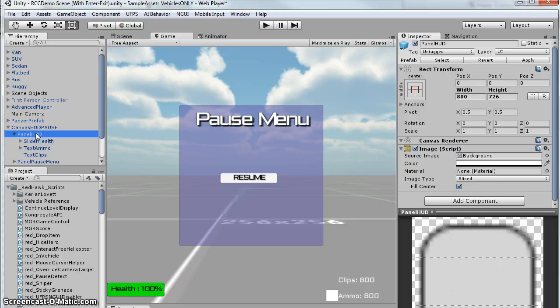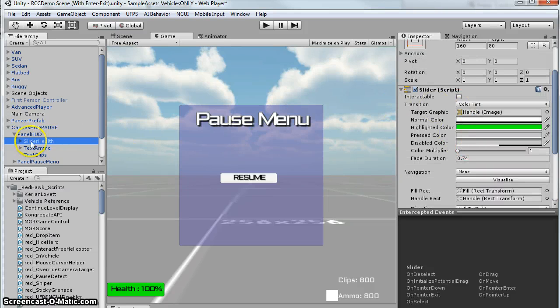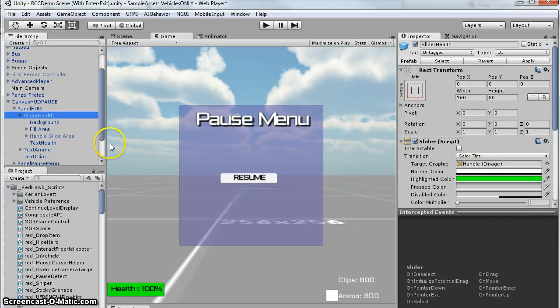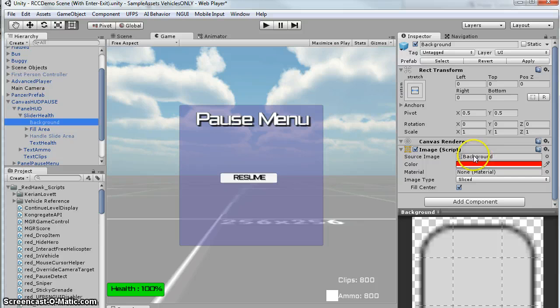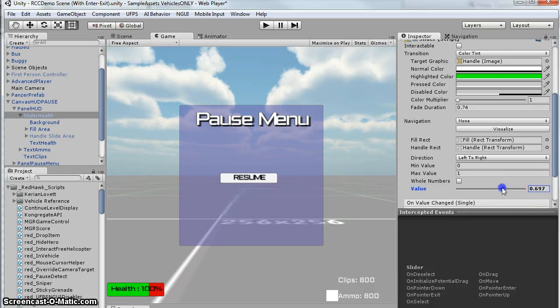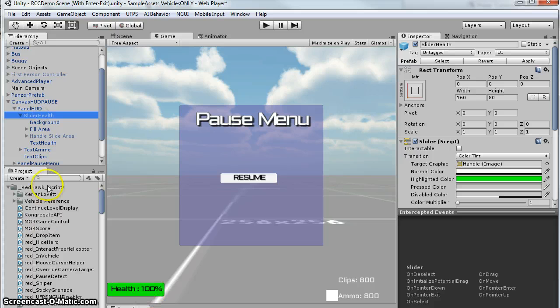I created on the HUD, down here on the bottom, a slider, changed the colors and stuff, got rid of the handle. Oh, there it is. I hid the handle. I don't like handles. And I made it not interactable. I gave it a background so that when your health goes down, see how right here, the health turns red. So it doesn't really turn red, it's just the background's red. So the background's red, fill area, didn't change any of this. I changed the size, how tall it was and stuff.